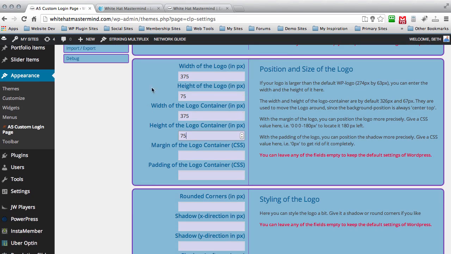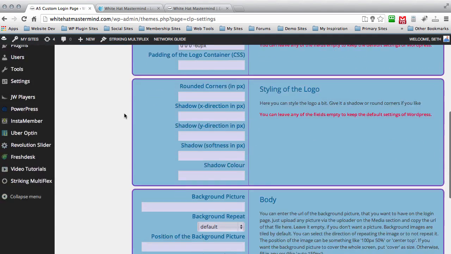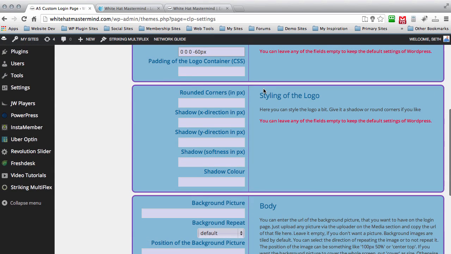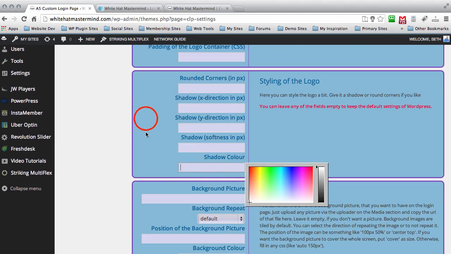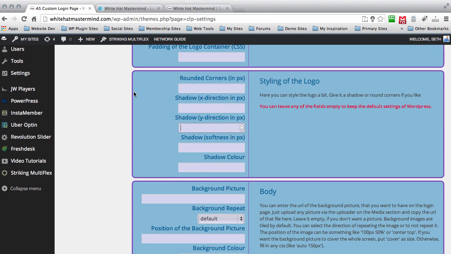And then you have the margin of the logo container, okay? And basically, if you read over here, it'll just tell you that you need this little snippet of code right here, and you want to grab that and paste it in where it says margin. And then I'm just going to set it to negative 60 pixels. And then the styling of the logo, you can choose to have round corners, shadowing, or whatever. And then you can choose the color of the shadowing here. I'm not going to mess with that because I like the WordPress login page, but I just want to customize it a little bit more and match the colors with my site.